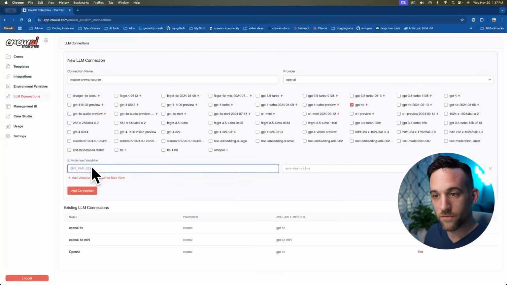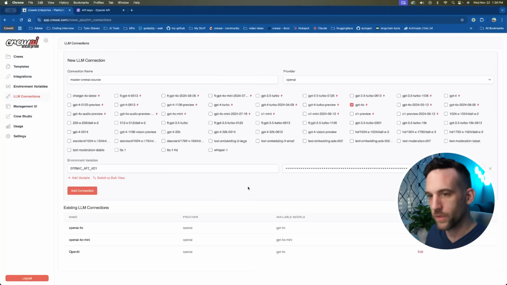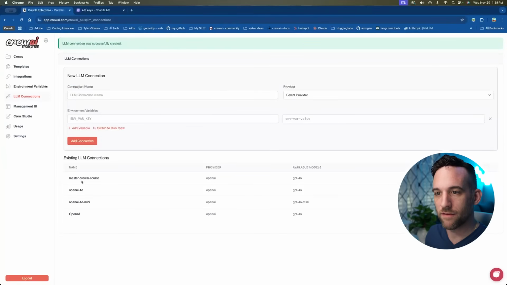Then in the environment variables right here, we need to actually add the environment variable for this, and we know that as we have been using this in our code, it's OPENAI_API_KEY, and then you're going to pass in your OpenAI platform API key right here. So go ahead and do that and we'll come back. All right, I pasted it here. So then you're going to choose add connection. And now I have the Master CrewAI course connection right here.